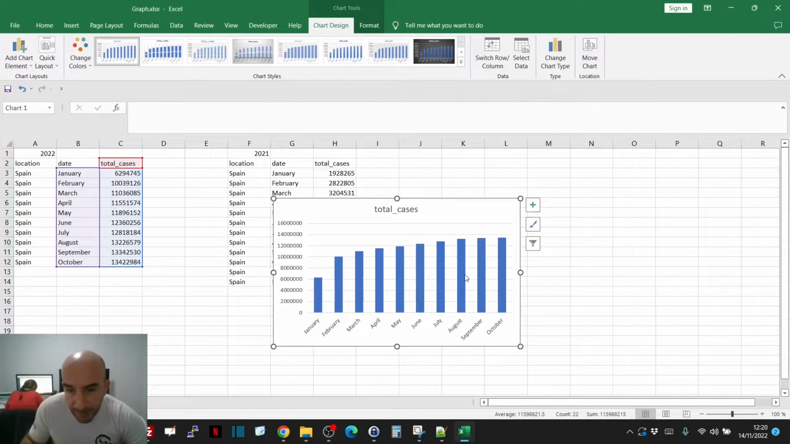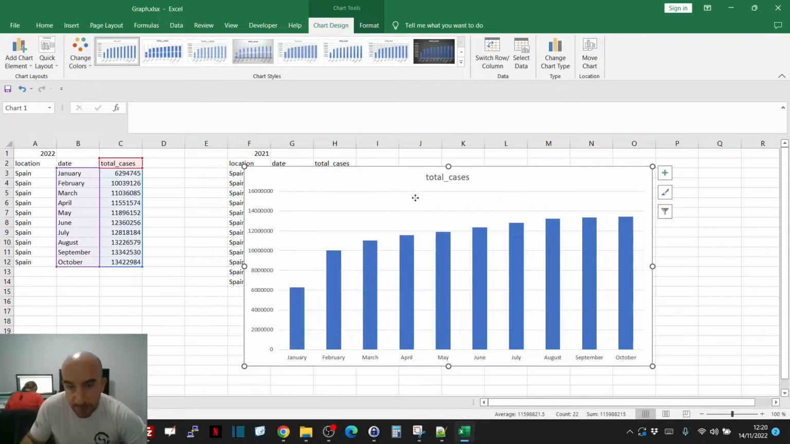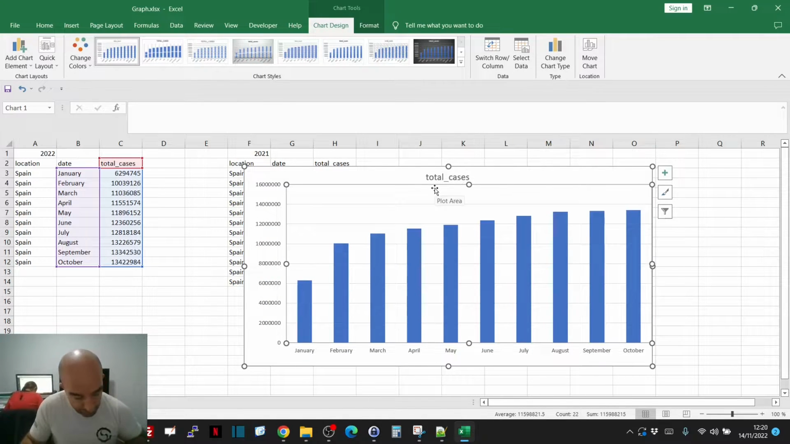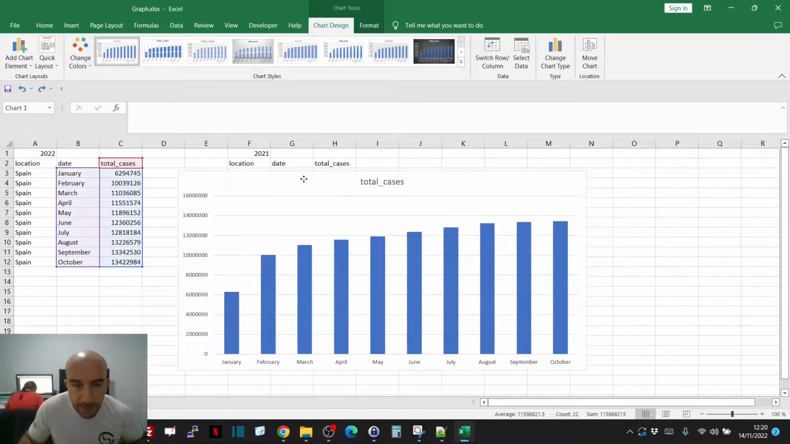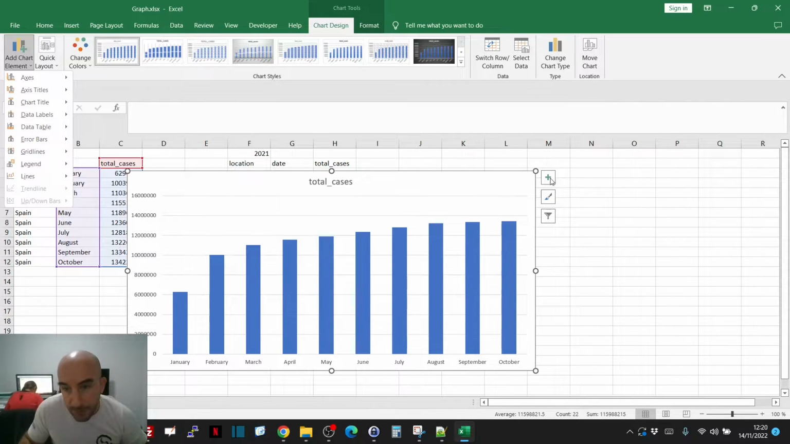If I want to add anything to my graph, which I can, as you can see here, I can just zoom in, zoom out, and I can just place it wherever I want. If I want to add something to my graph, I just click here on chart elements or here on chart elements. Both cases are the same.